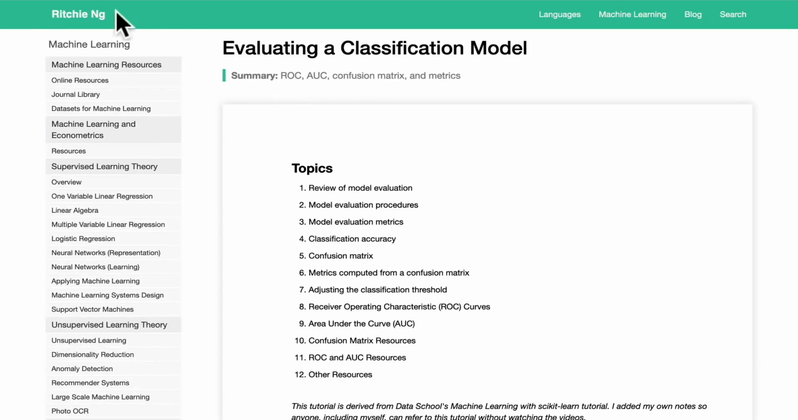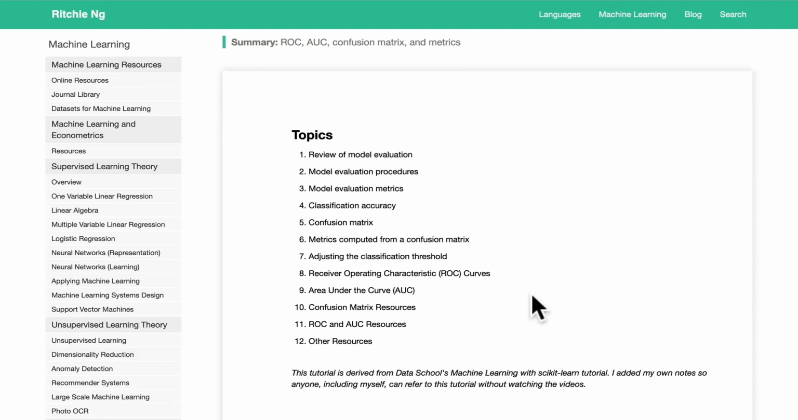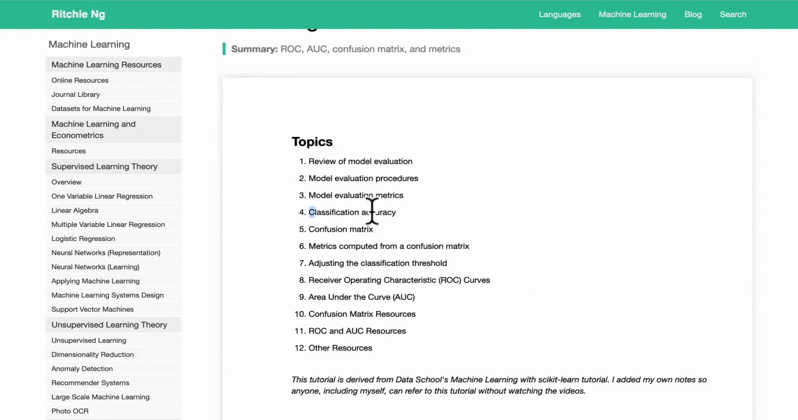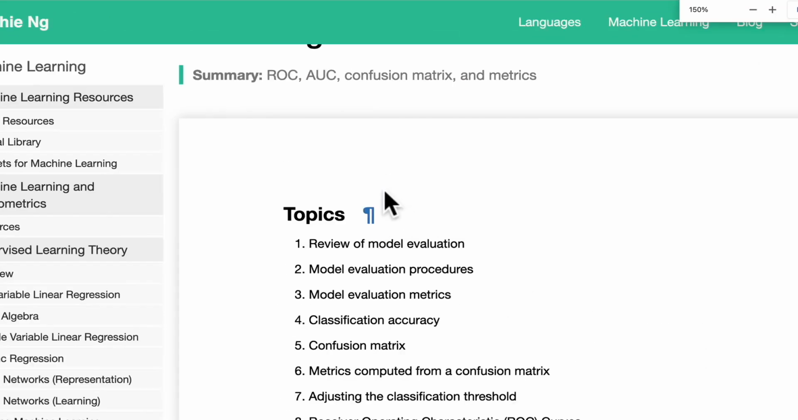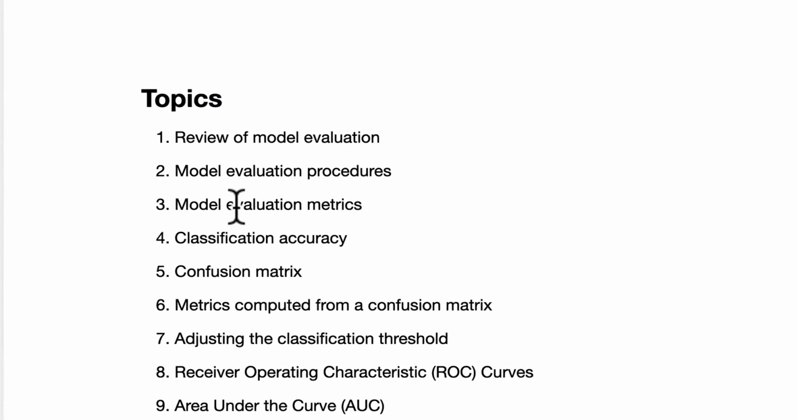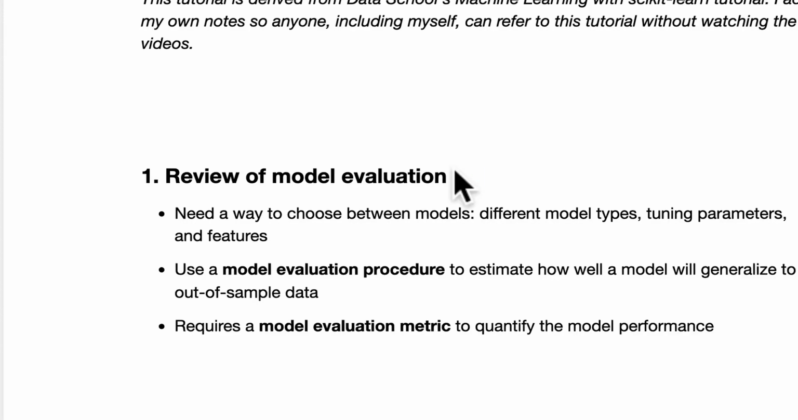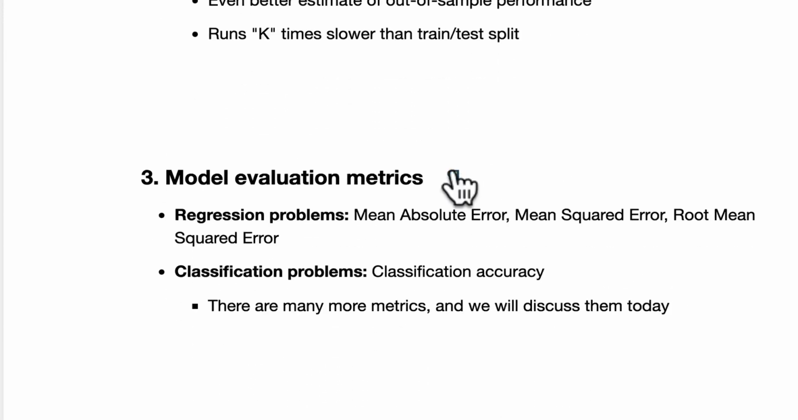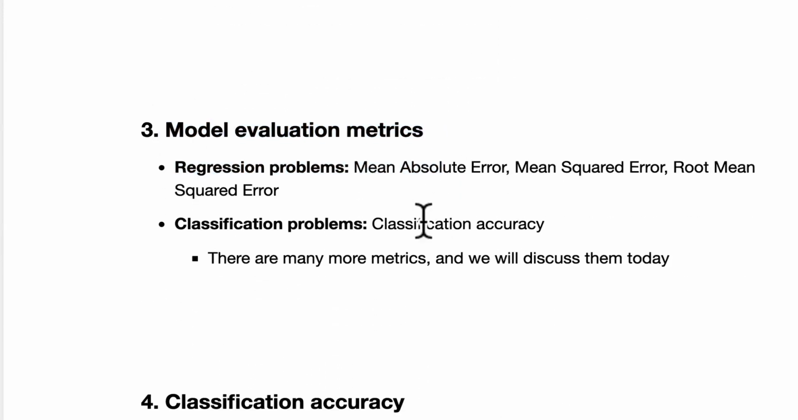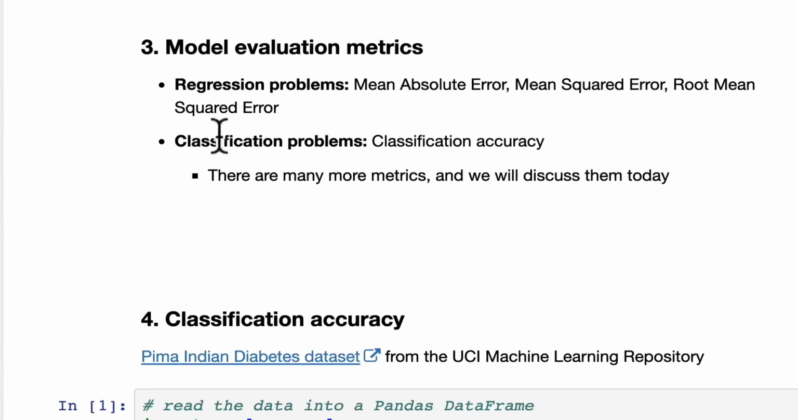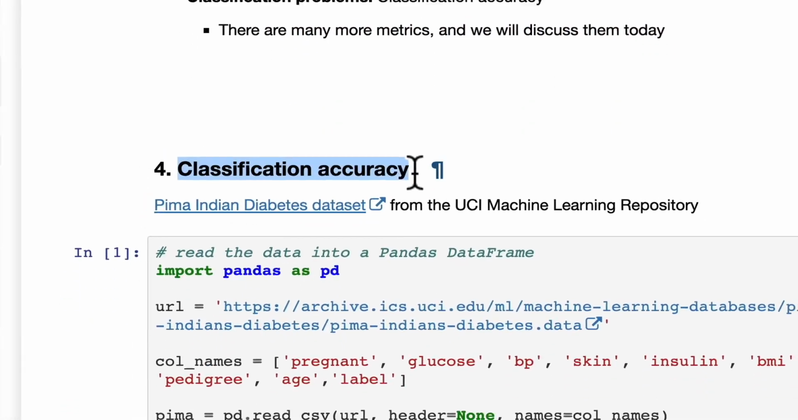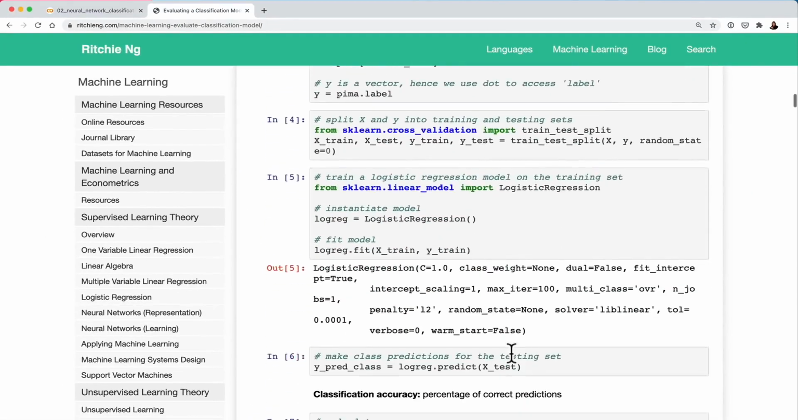What does this tell us? Oh, look at this. Topics. Review of model evaluation procedures, model evaluation metrics. Okay. Model evaluation metrics. Boom, classification. Classification accuracy. There are many more metrics and we will discuss them today. Classification accuracy. All right, beautiful.